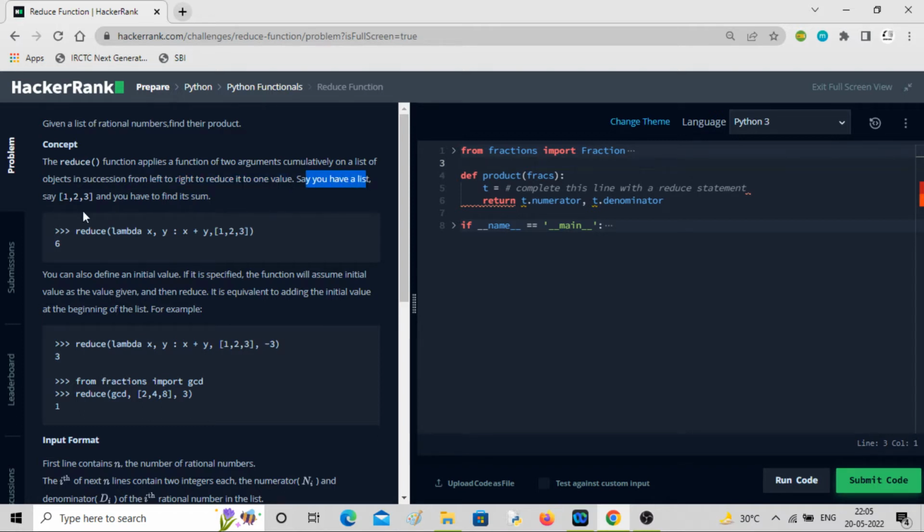Say you have a list 1 2 3 and you have to calculate its sum. Then how do you use reduce? So you write the function, inside that you write lambda, and these are the two arguments x and y, which is defined as x plus y here, and this is the list.